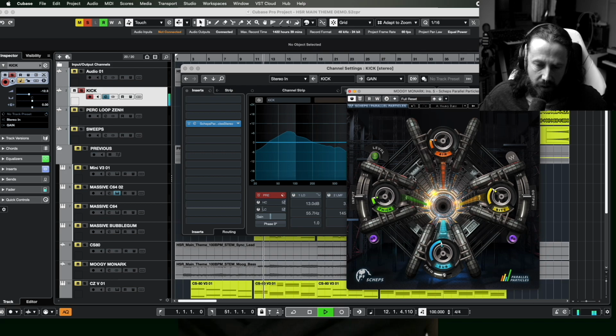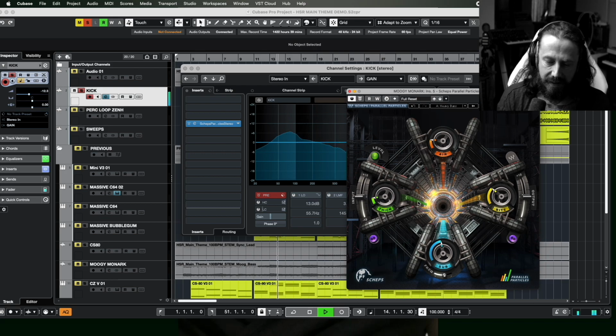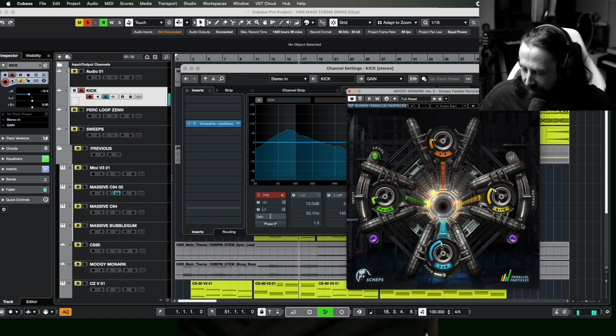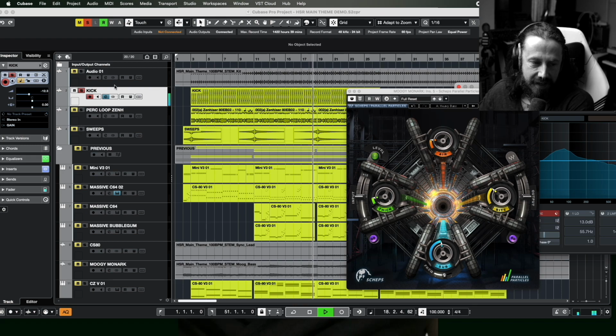I use this plugin a lot. It's one of those just-make-it-better things. It does a lot of good to individual tracks or the master bus without sounding cheap, which I just love. Anyway, sorry, you've heard enough of that kick.